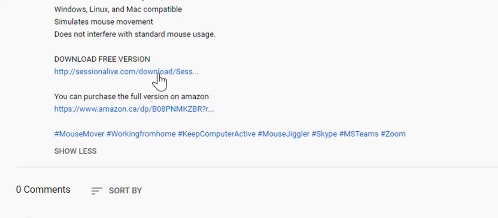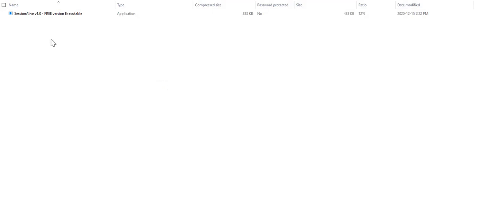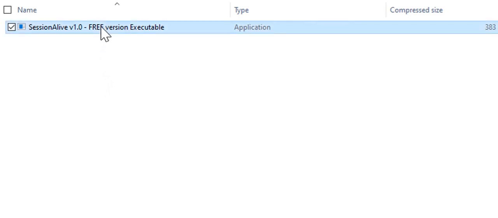So if you click on the download Session Alive, you should be able to get the zip file, which you would be able to unzip and run the application. If you open the zip file, you'll notice the executable within it. Double clicking on the executable should unzip and execute the application.